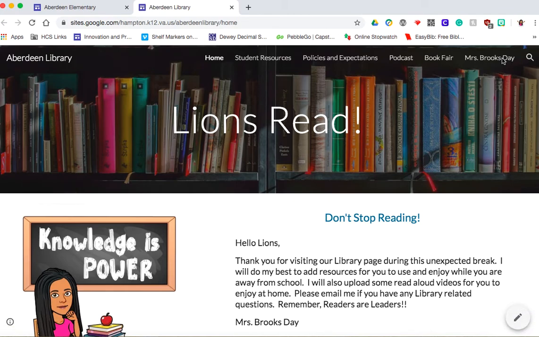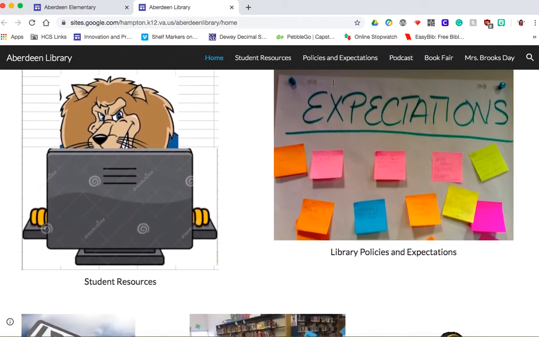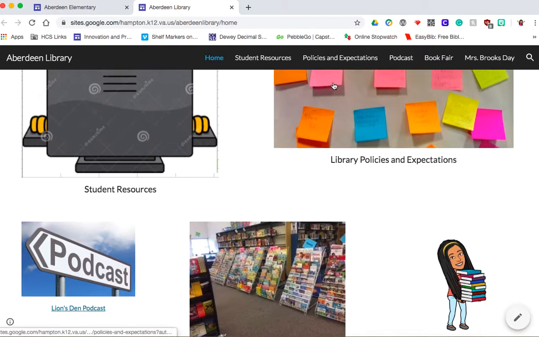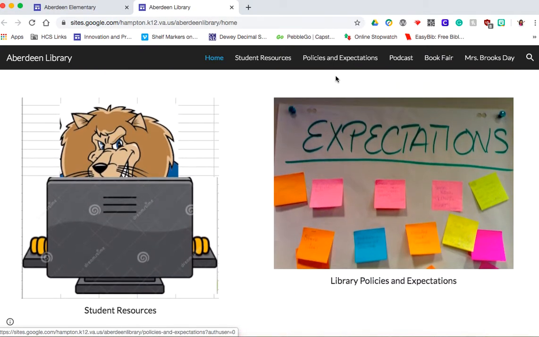Now, there are lots of pages on the website, and you can access them all one of two ways. First, the links are at the top of the screen. There's Home, Student Resources, Policies and Expectations, Podcast, Book Fair, and Mrs. Brooks Day. Or you can scroll down just a little bit and there are images that also are links. It can take you to those same locations. Today we're going to go to Student Resources. So please click on the word Student Resources at the top or click on the lion sitting behind the computer.